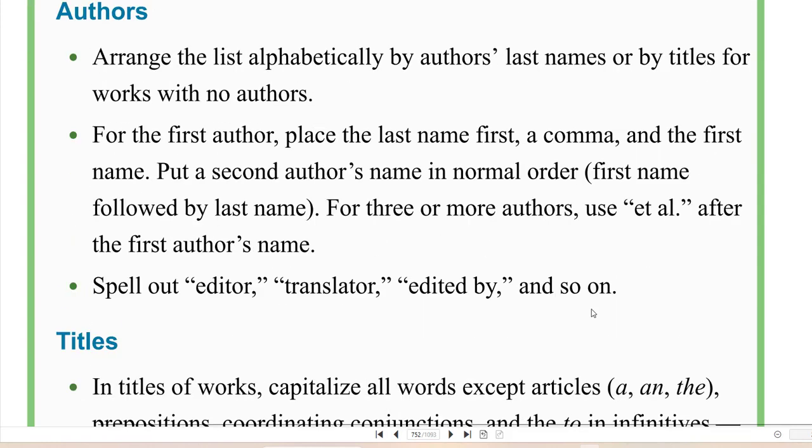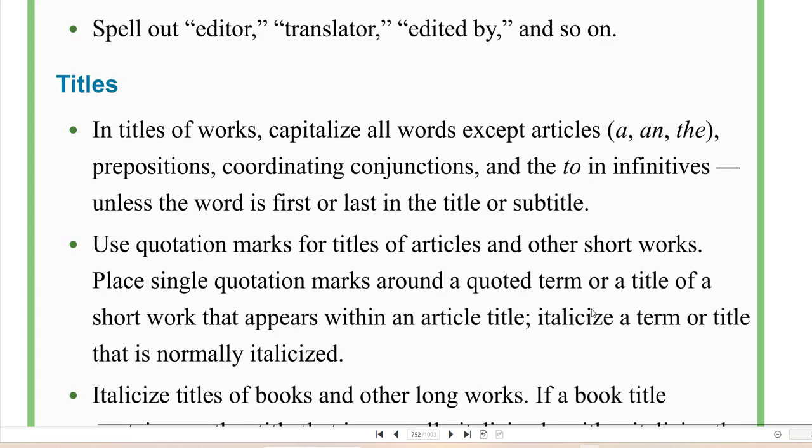So arrange the list alphabetically. For the first author, place the last name first, a comma, and the first name. For 3 or more authors, use et al. Spell out editor, translator, edited by. In titles of works, capitalize all words except articles, like a, an, the, prepositions, coordinating conjunctions, and the to in infinitives, unless the word is first or last in the title or subtitle.